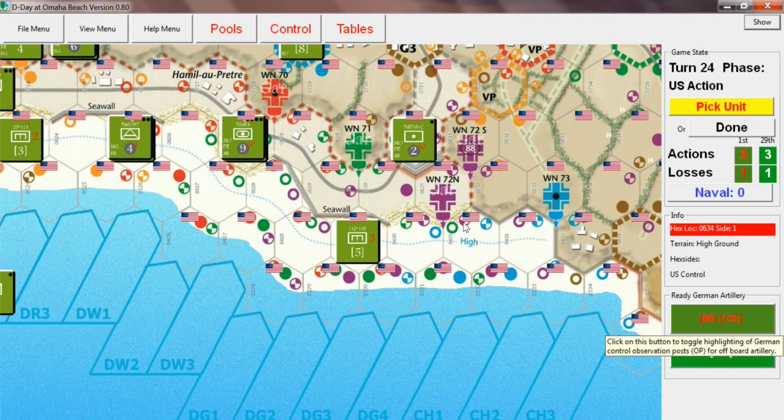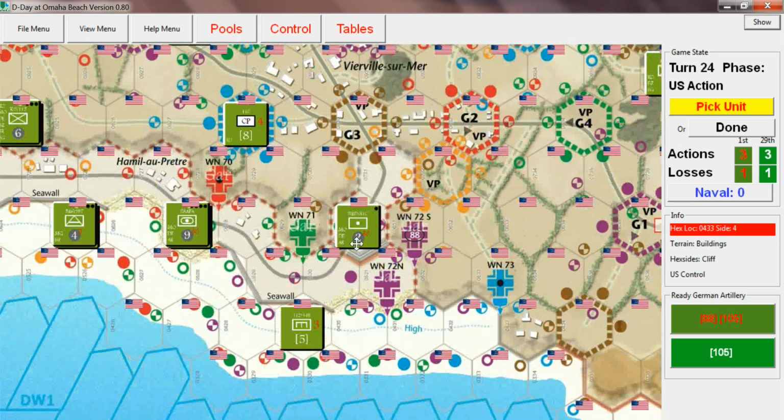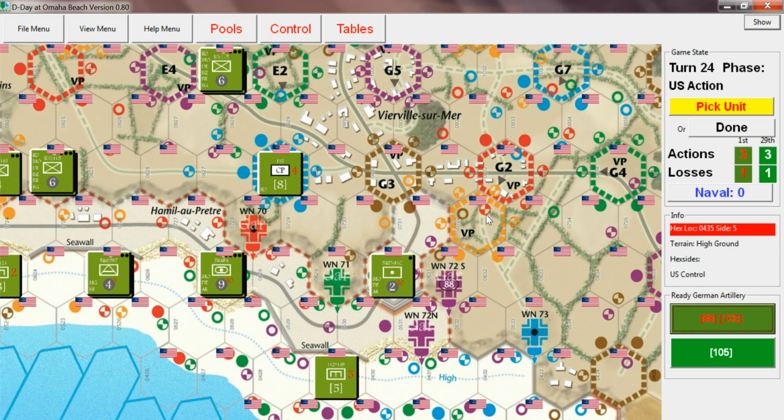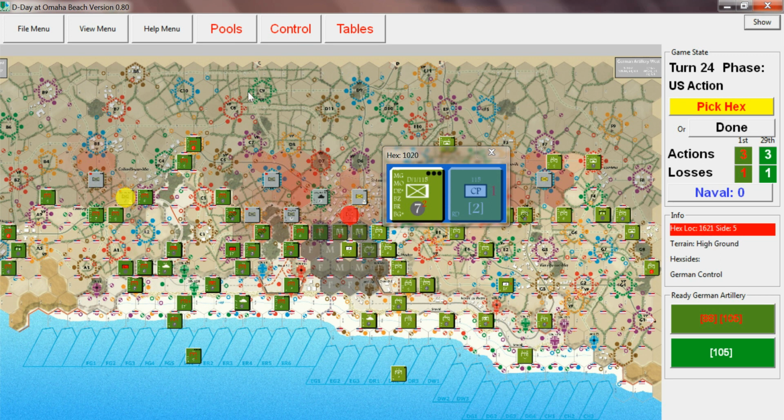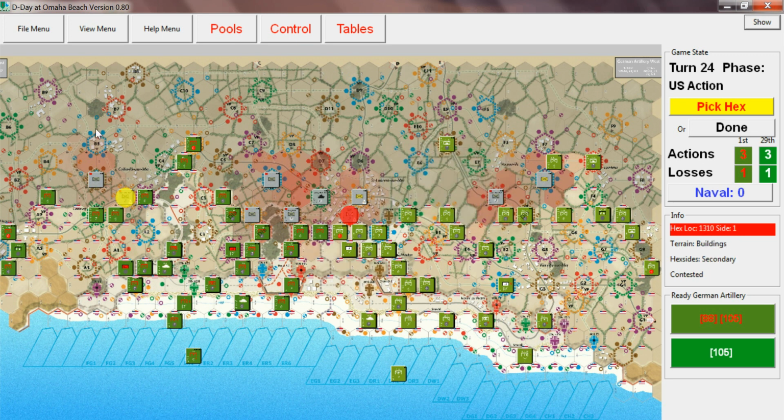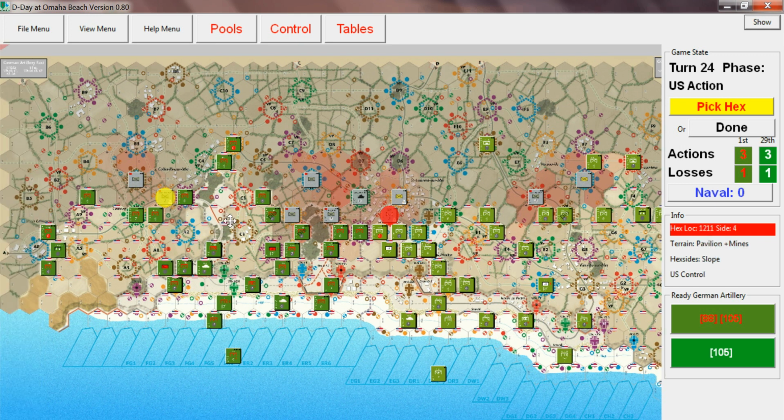Okay, there we go. So the German artillery, offboard artillery, nice feature of this, you click on that and it'll show you where the observation posts that are still under German control are present, so you do want to eliminate those. Okay, so we're good.